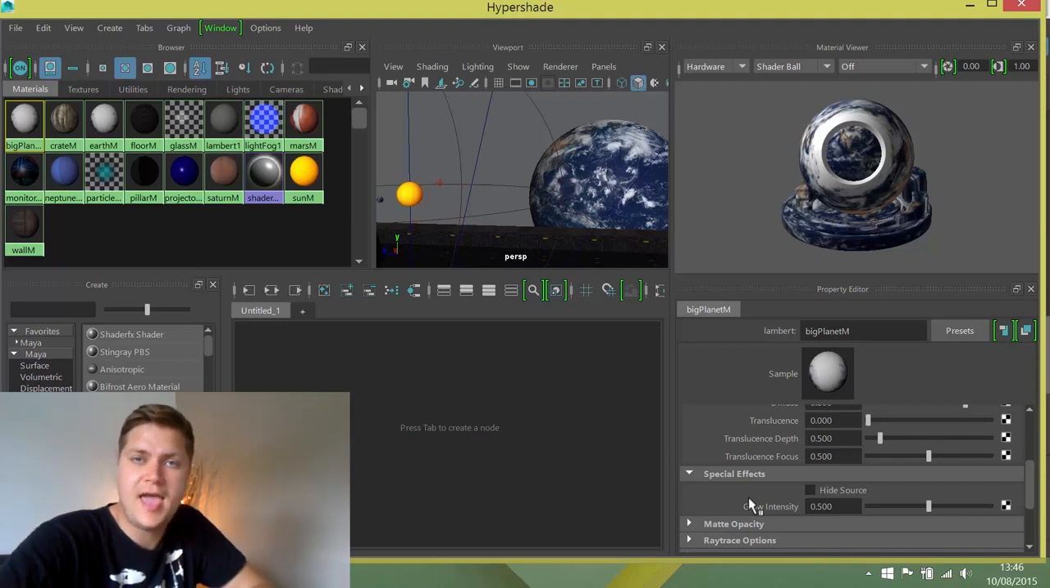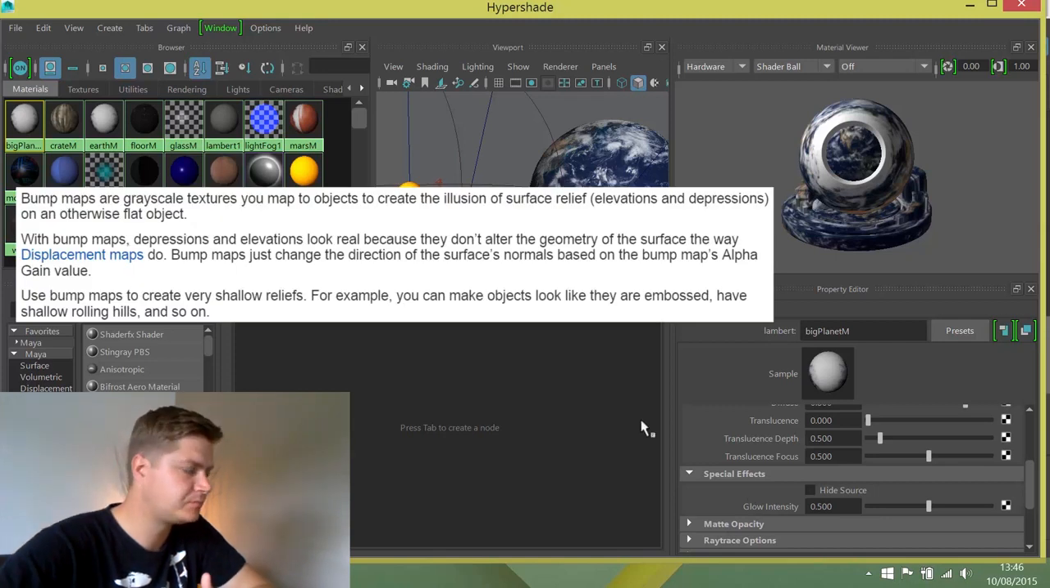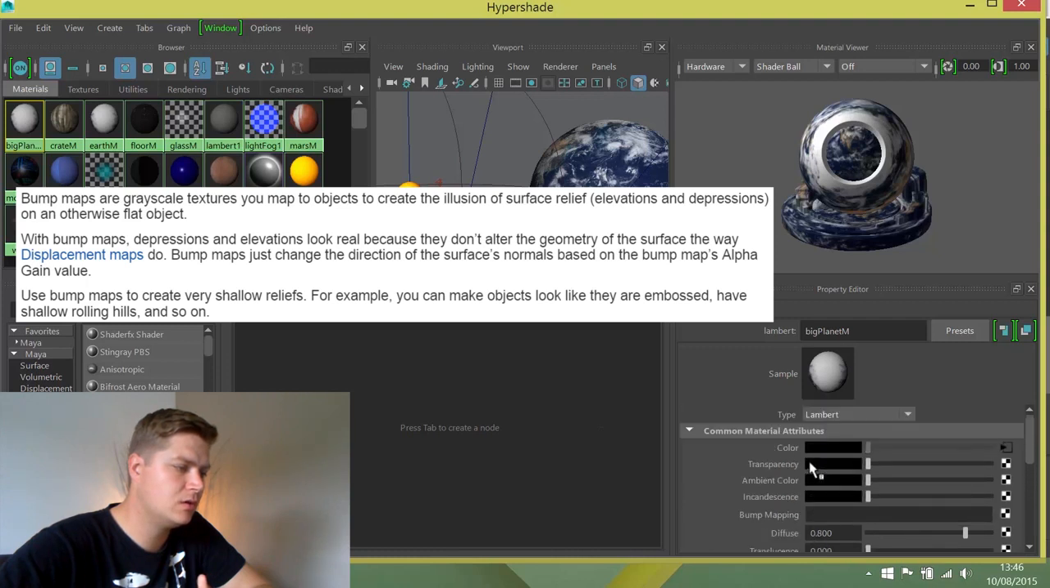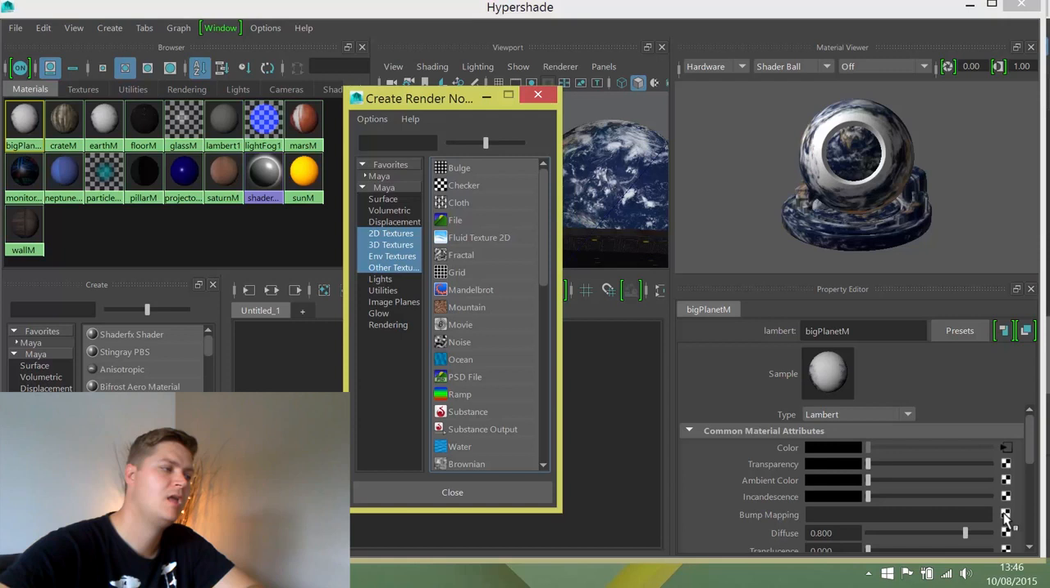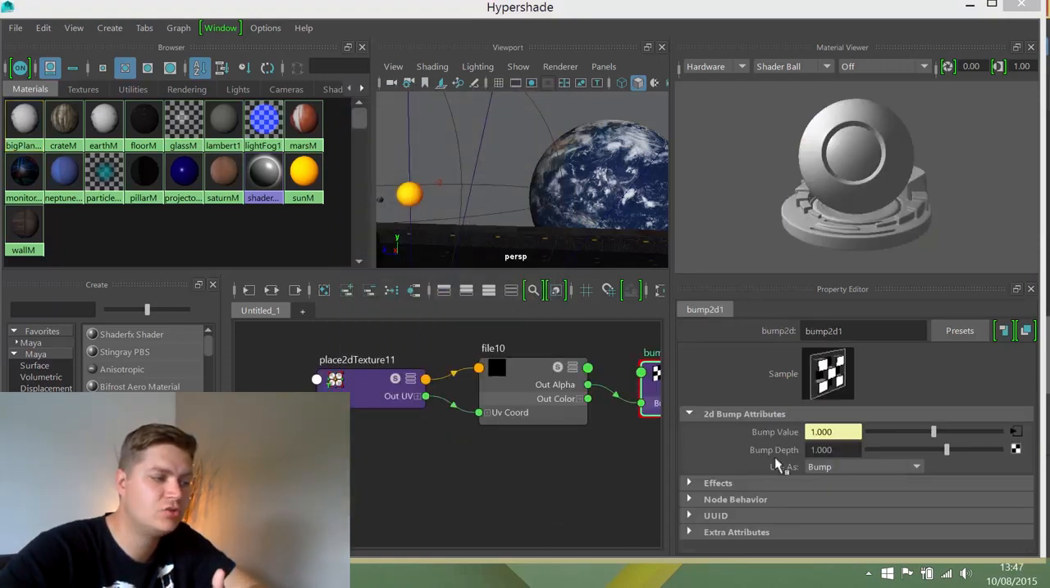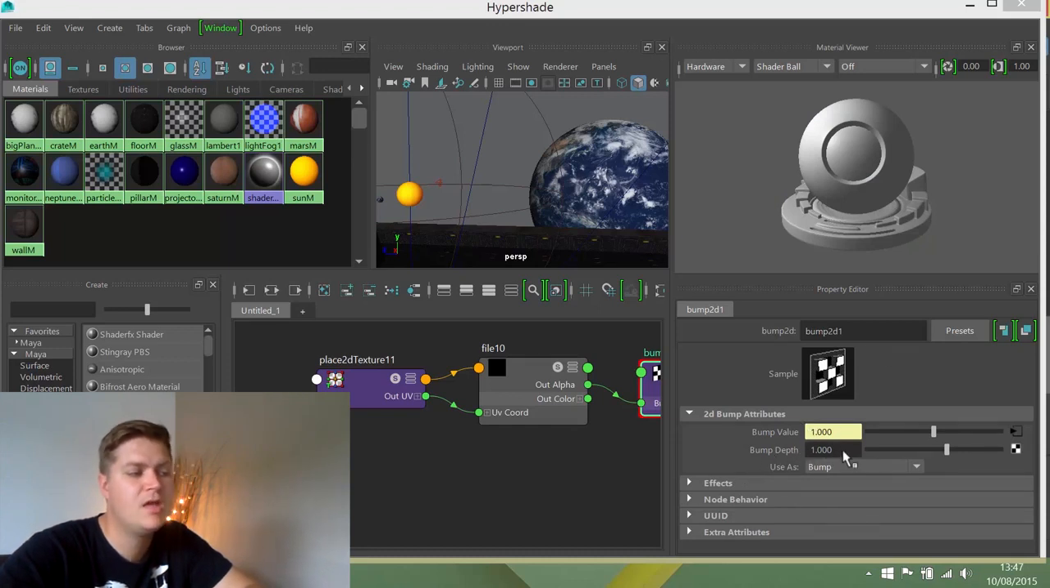So we're going to add a bump map to this. In order to do that, we're going to find where it says, under the common material attributes, bump mapping, and click on the checkerbox. That's going to ask us what we want to connect. We're going to choose File, and that's going to take us through to this File node. Here you can see bump depth. Now we're going to need to come back here in a minute, and I'm going to show you how to do that.